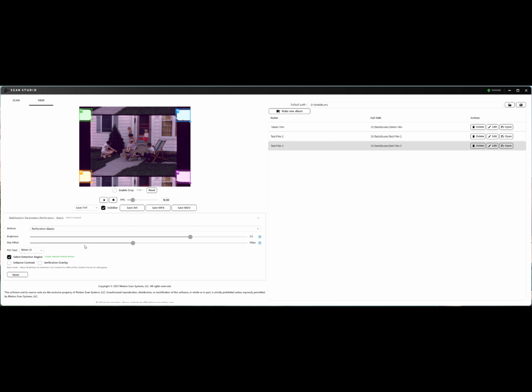Just like that. So now we are ready to render it down. And this is where you have your 3 different save options. You can do an AVI, MP4, or MOV. So we're just going to do an MP4. And again, make sure, this one's still on test film 3 as it is. And now click save. And now this is going to take a couple minutes.